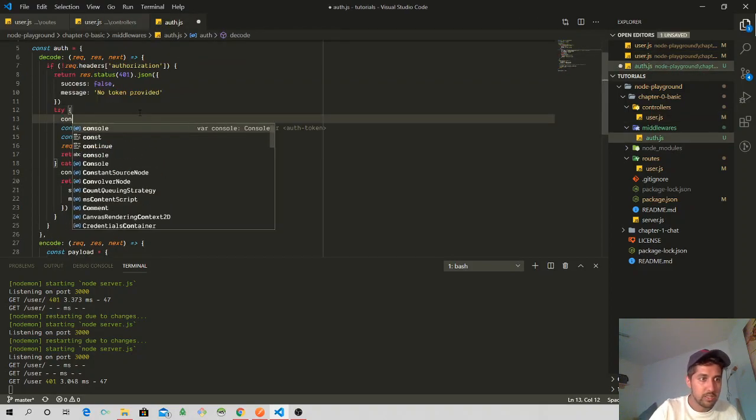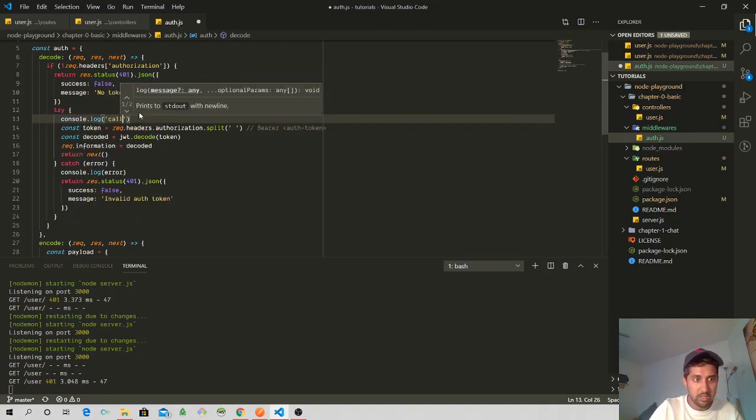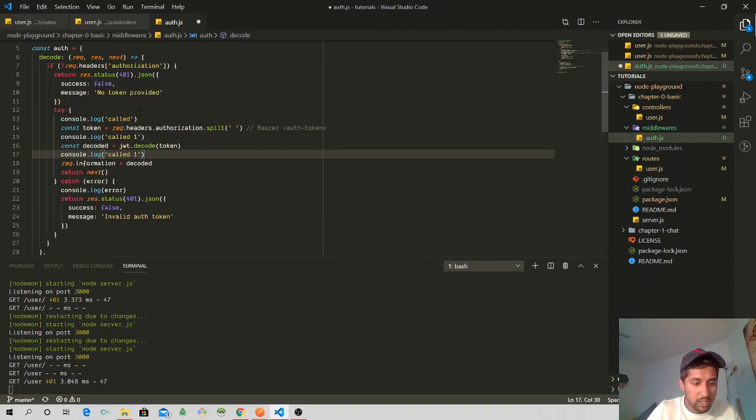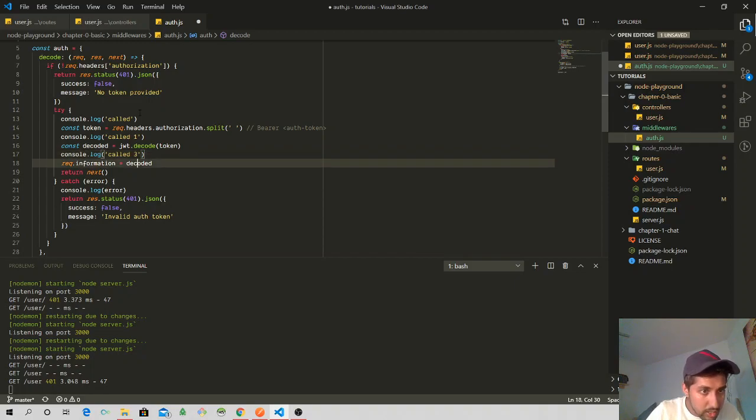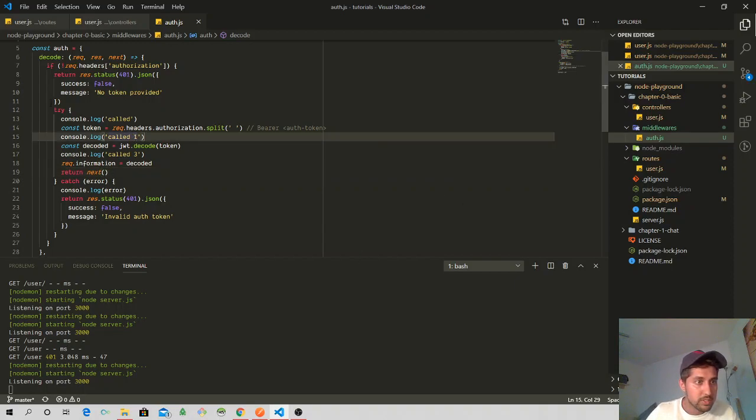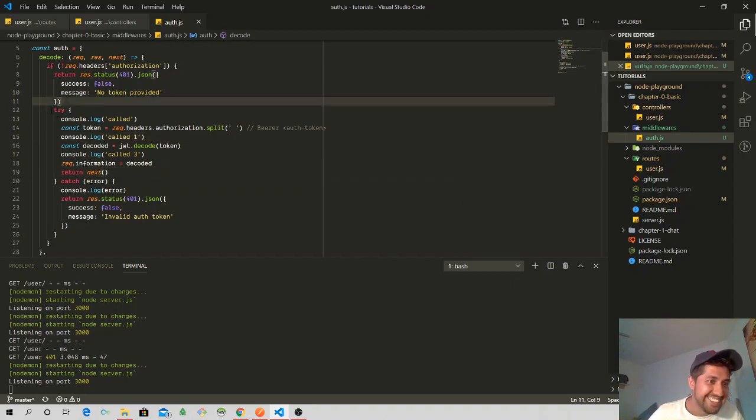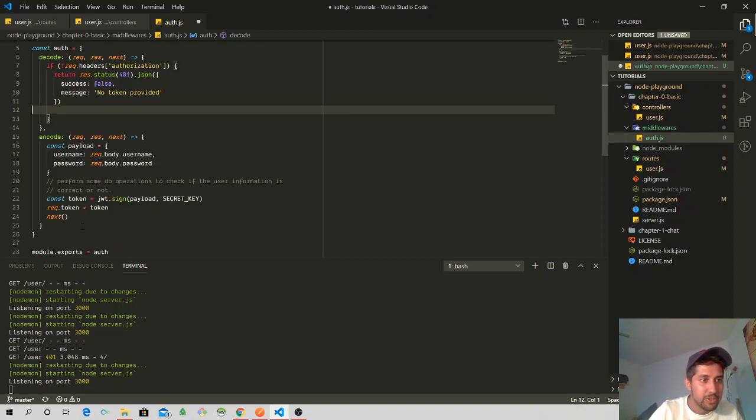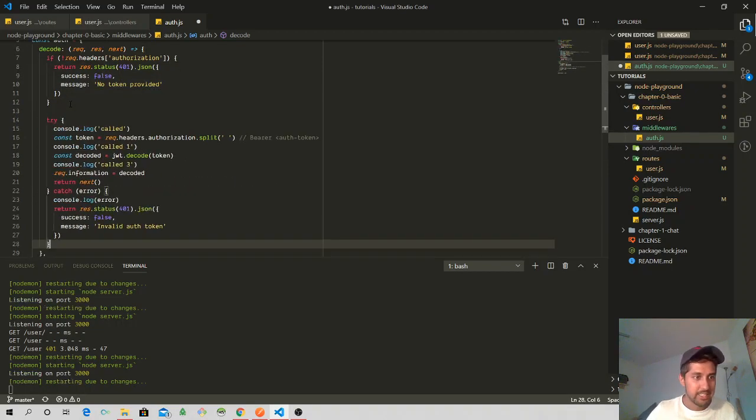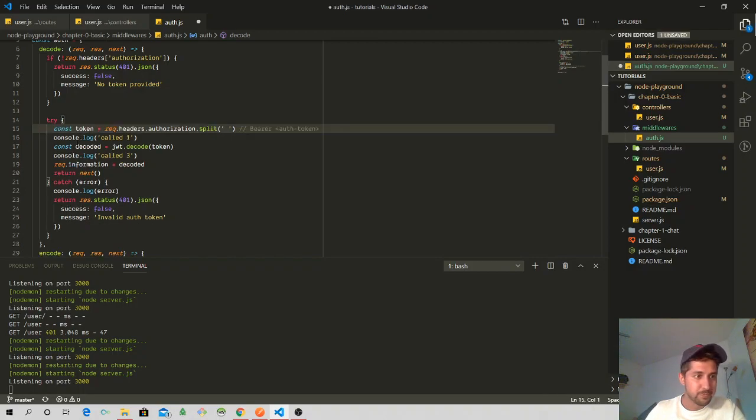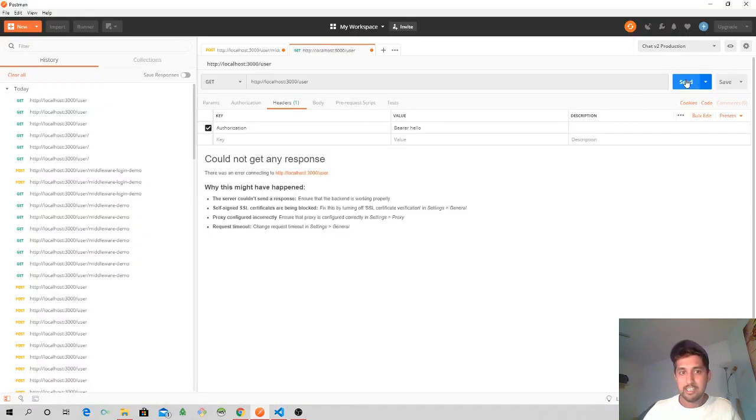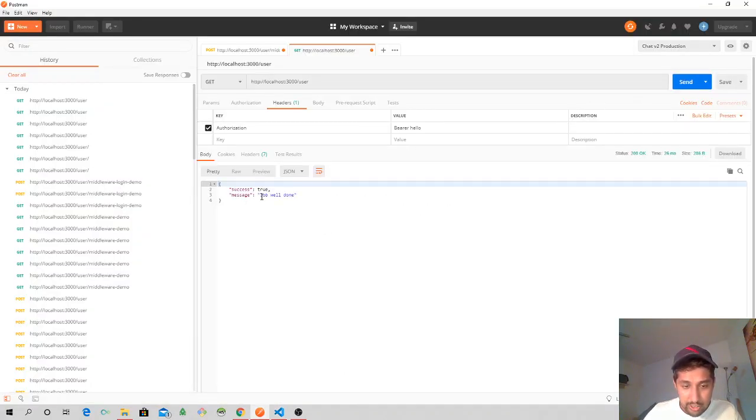Good old called, called, return. Let's see what happens. Ah, so this is the reason why it's not being called, because it's inside this if block. Happens to the best of us, guys. And let's see. So it's saying job well done.